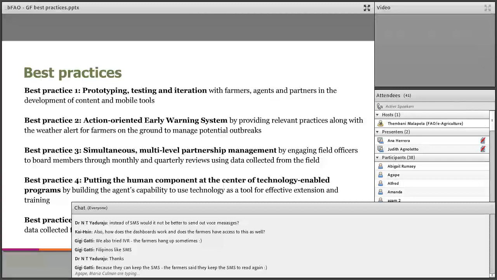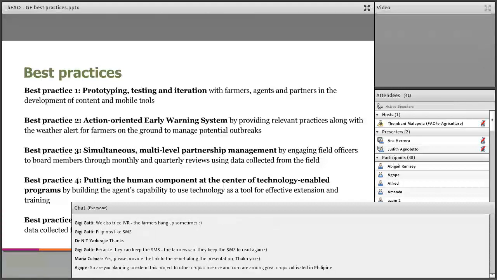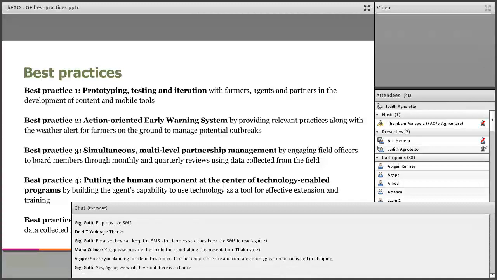Okay, another question is the possibility of sending out voice messages instead of SMS. I can answer that, even if I think Gigi has partially answered it. We have also tried voice messaging, but since many of the farmers do not have a strong connection, the lines drop, or the farmers are not very familiar with it. So SMS is still a more reliable way to send information.